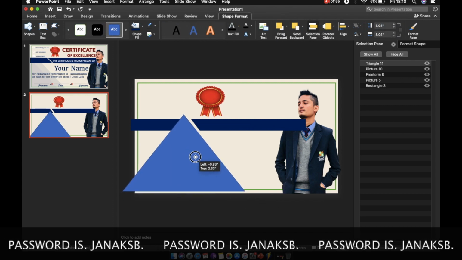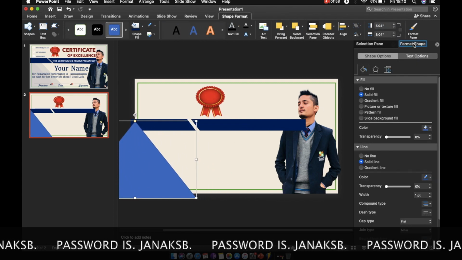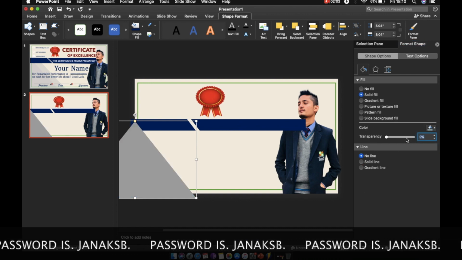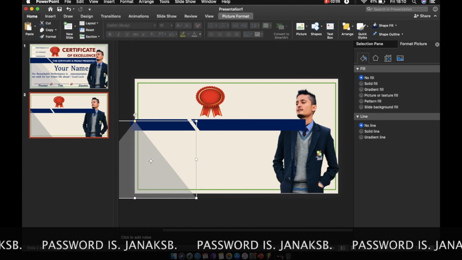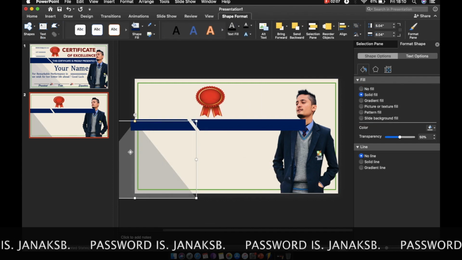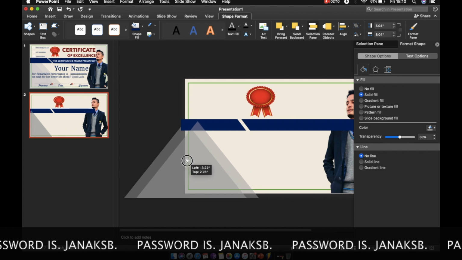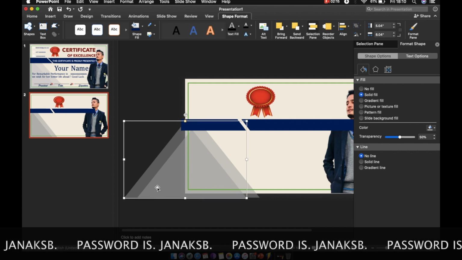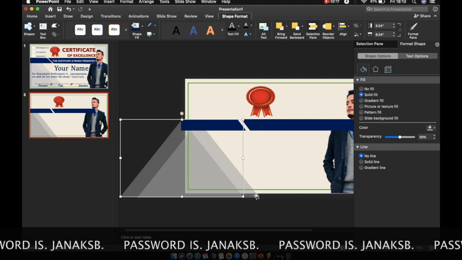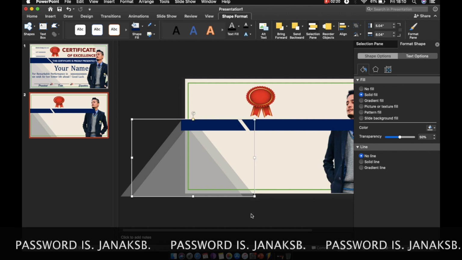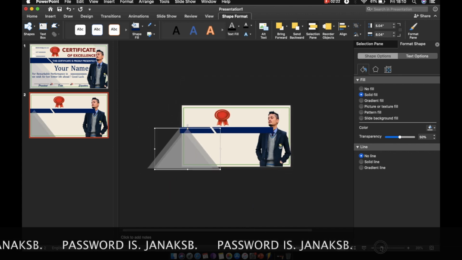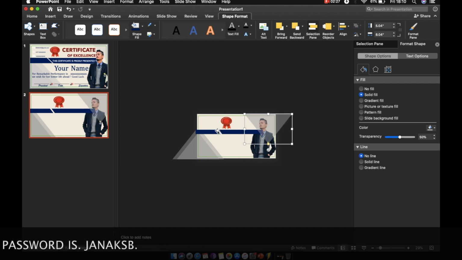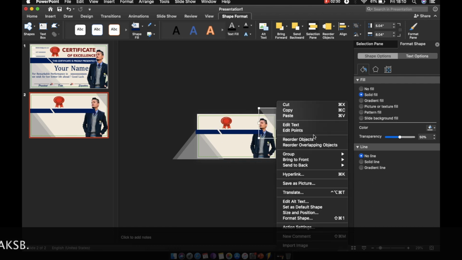Now let us go to a background shape. Always remember this should be parallel to this. Okay, go to Shape Format, set no line, fill white, transparency 50%. Okay, looks good. Send it to back. Now again duplicate it and send it to back again. Again duplicate it. Always remember this should be parallel to this one. Send it to back.